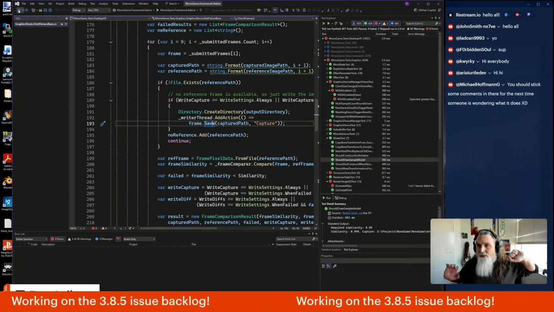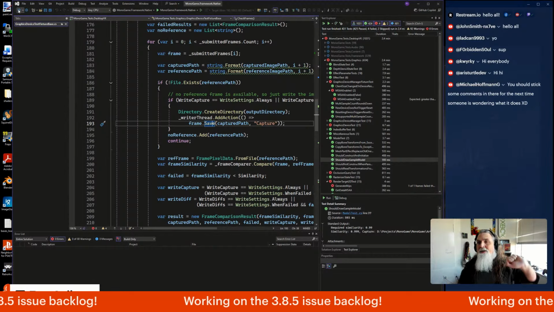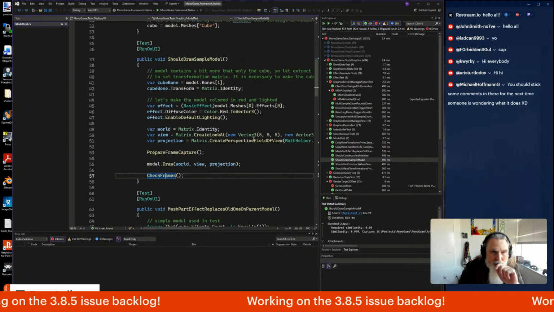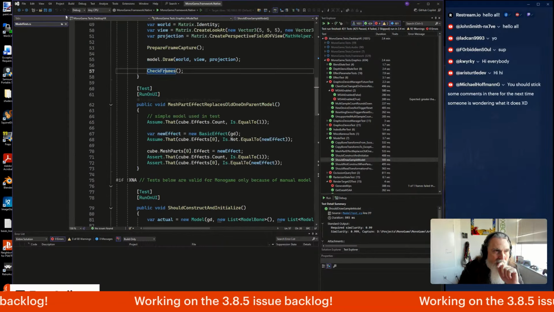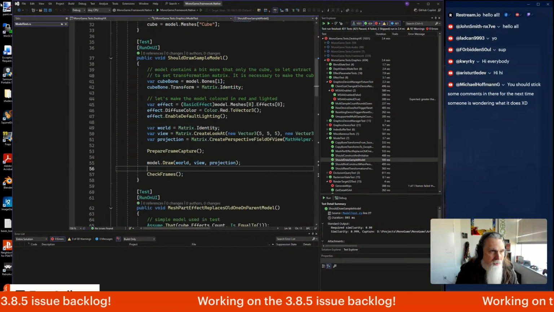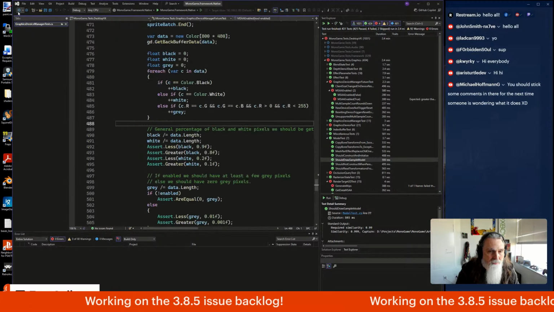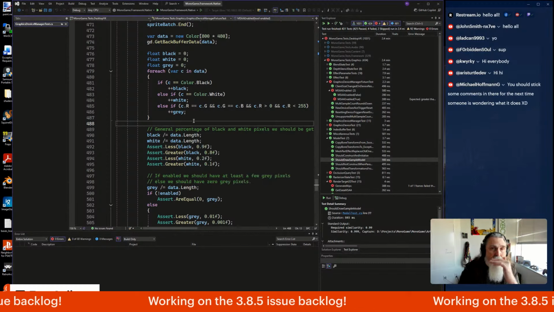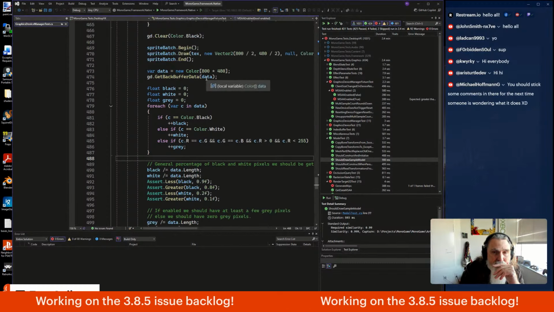Michael Hoffman says you should stick some comments in there for next time. Yeah, exactly. I was thinking the same thing, that whoever wrote this really didn't explain very well what's happening. First, I want to get a picture of what it's actually doing so that I can be sure that what I'm saying is correct. Also, just to see what the issue actually is.